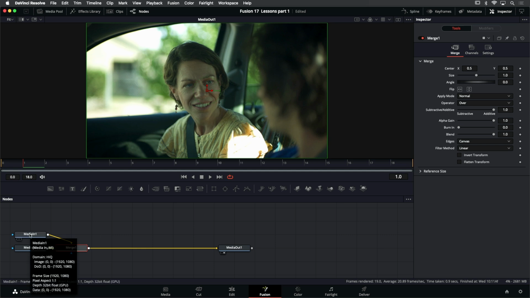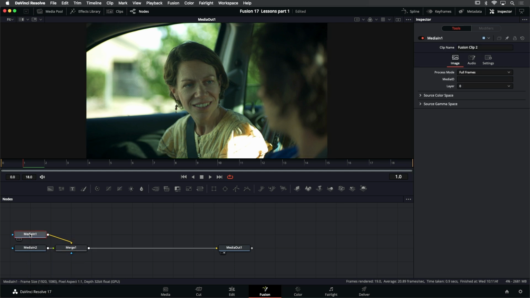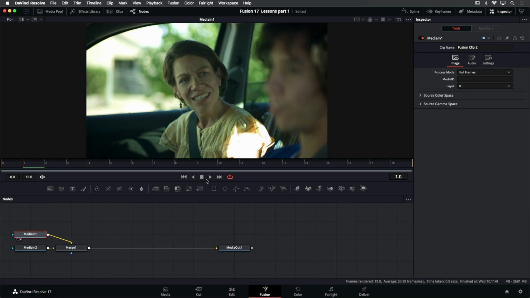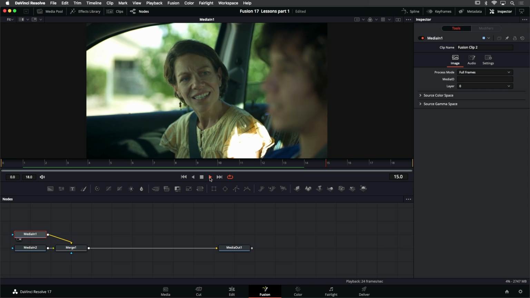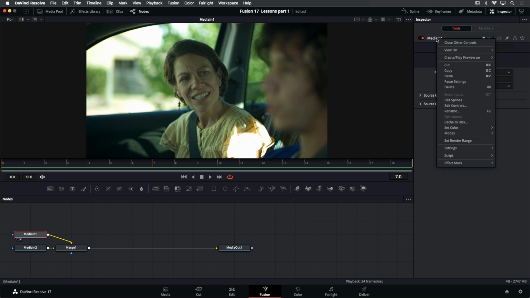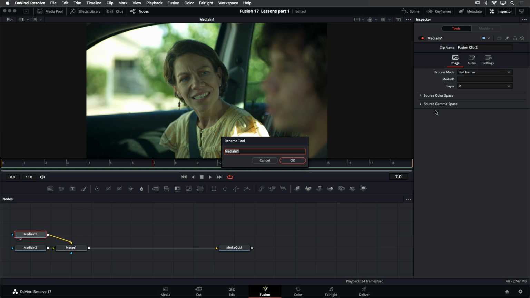Next thing I'll do is look at each of the media ins and determine which element is which and do a bit of organization. So I'll select media in 1 and press 2 to load it into the viewer. Then I'll play that shot back. That shot is the performance we want from the driver. So I'll stop playback, and I'm going to rename this media in 1 node to driver. I do that by going to the inspector panel, right-clicking on media in 1, and selecting rename. So now I've named that node driver, so it's easier to keep track of.